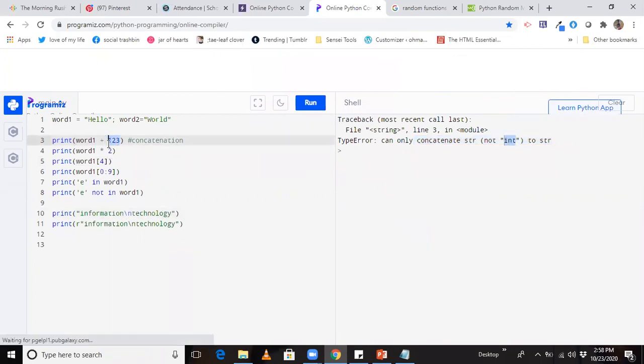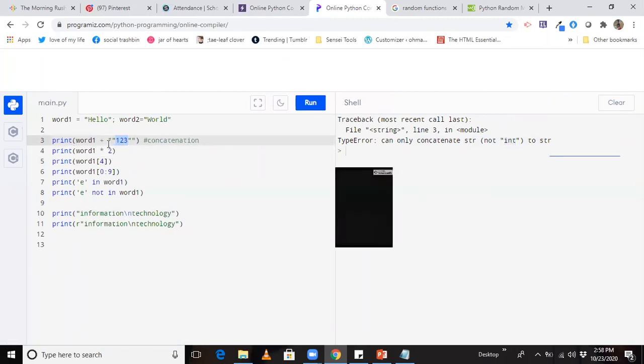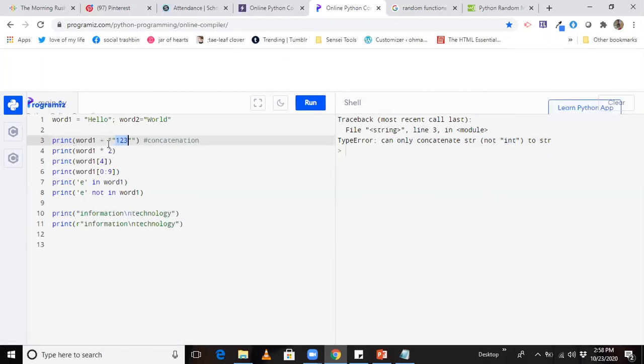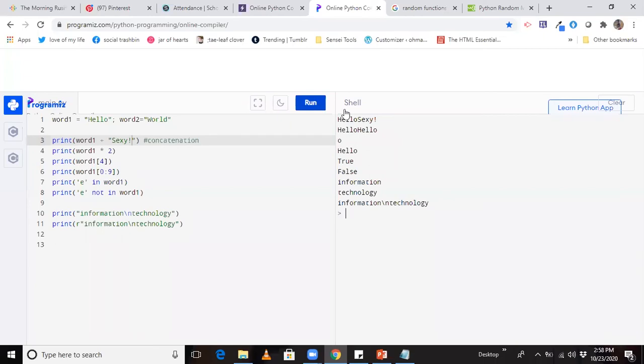What if direct string siya? Hello, sexy. So, tawagin niya yung word 1, hello. Second na value is string, space sexy. Hello, sexy. Okay? So, pwede lang natin i-concatenate is string and string data type.